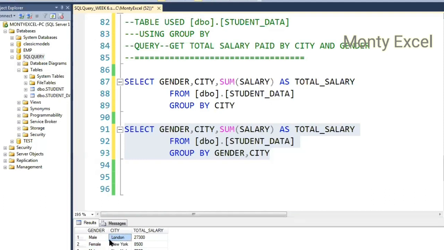So if you look at London, though there are 5 people staying in London, it's not showing 5 times. It's showing only 1 time because their gender is only one gender, that is male. We don't have 2 genders there, male and female. It's only one gender.